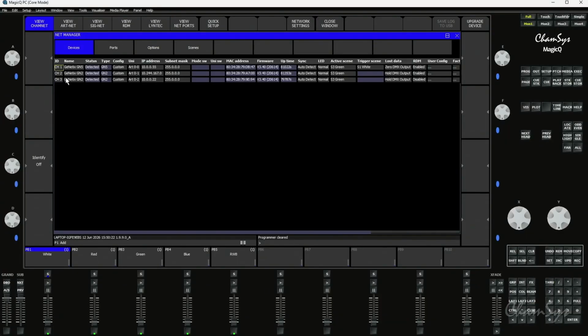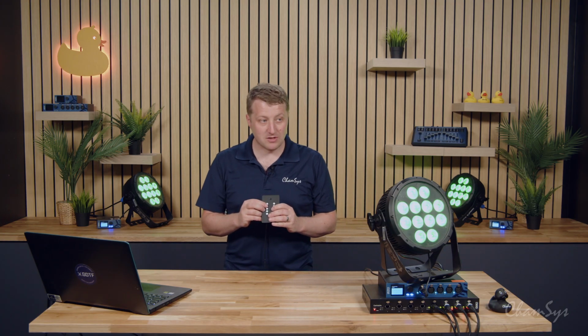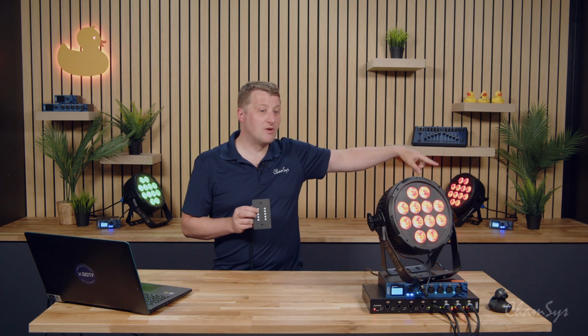If I jump into MagicQ here, you can see if I go to one of my GN2s, for example, and I go to the options and I disable 10 scene remote activation, if I now go ahead and trigger a scene, you can see only these two are now changing. This one is ignoring the remote scene trigger. So a new option in version 3.4 firmware for remote scene activation on GeNetix devices.